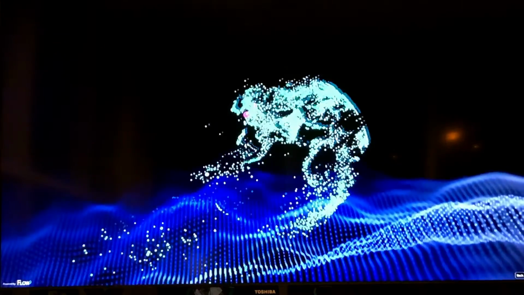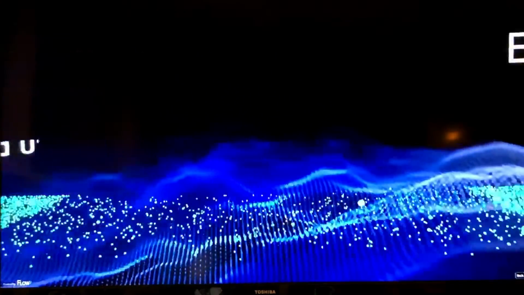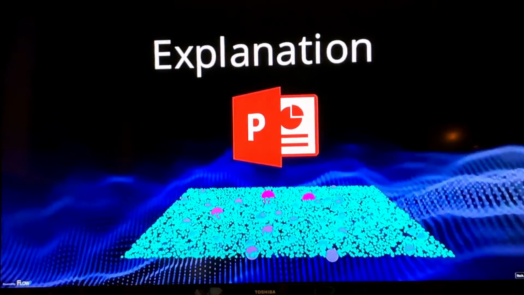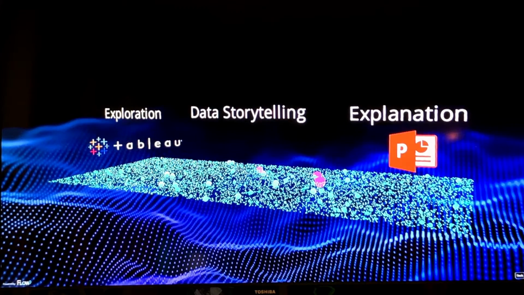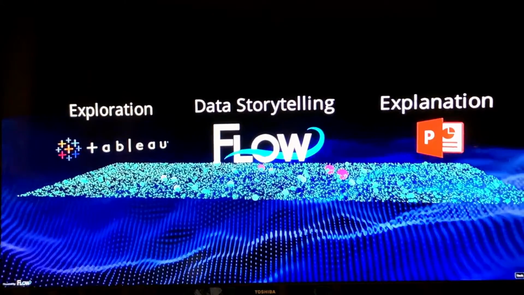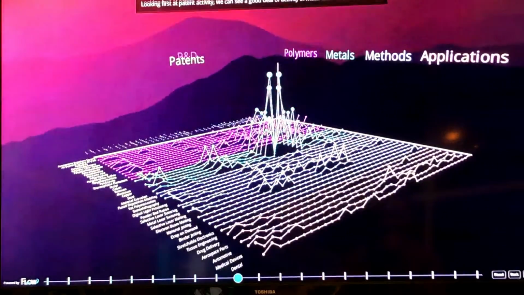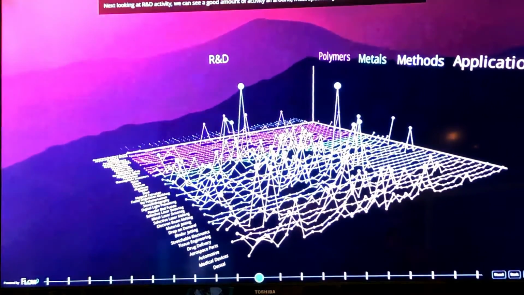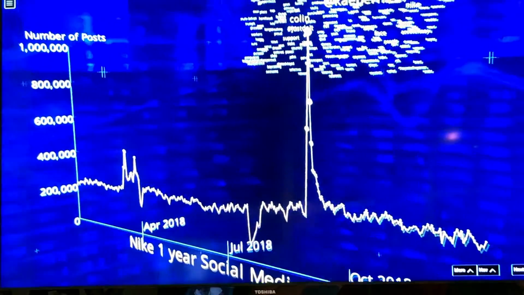Data doesn't speak for itself. It needs a story. And you, the storyteller. Introducing Flow Immersive, a data storytelling platform that helps you share data-driven insights to persuade, to sell, to start a movement.